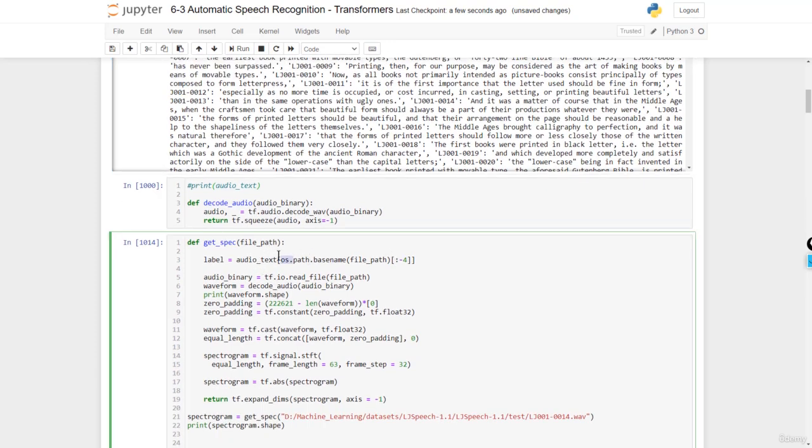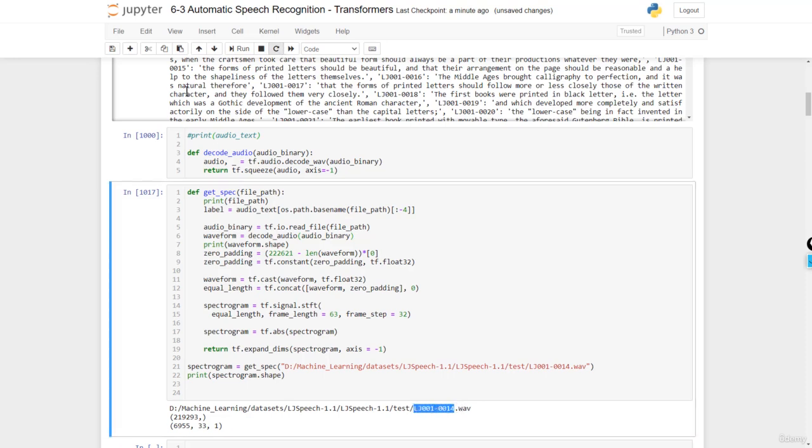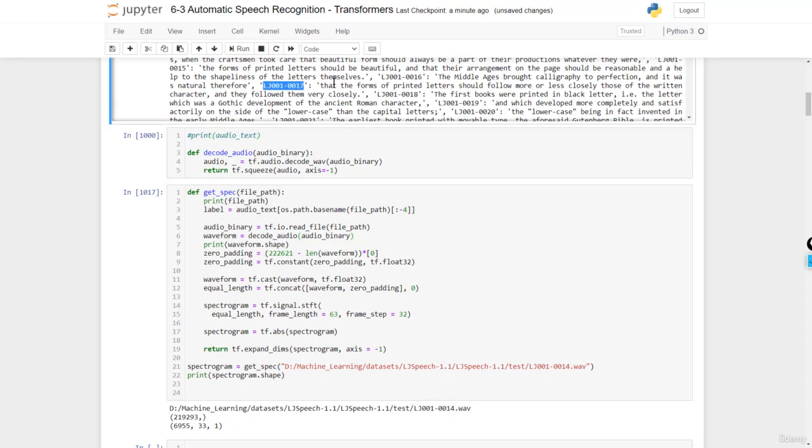From the file path, we're obtaining that file name, and notice how we take off the dot wav by doing this. Let's print this out. If we print out the file path right here and modify that, you'll see this is what we obtain.